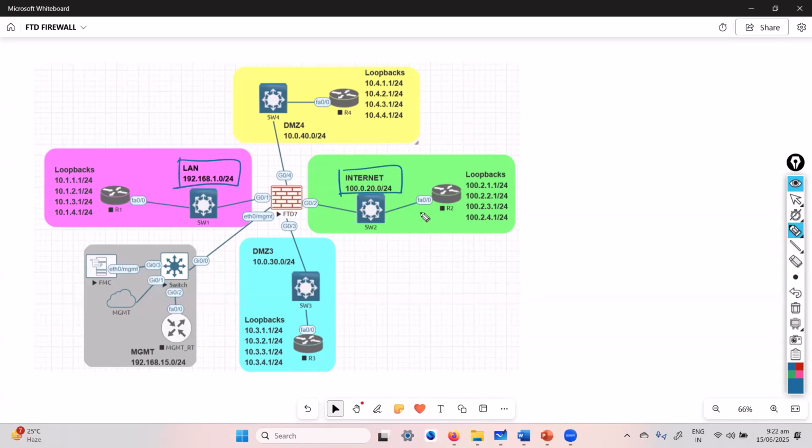0.20.subnet on the WAN side, and the router numbers will use this. And here I'm using 10.0.30 and then 10.0.40. So this is the same like your LAN, internet, DMZs we have, and they are connecting through the FTD firewall. The current version which we are using is the FTD 7.0 or the 7. version.